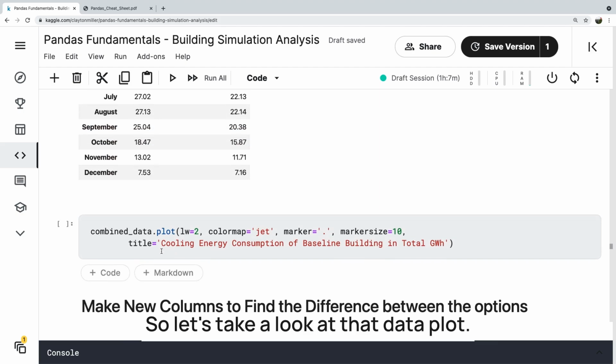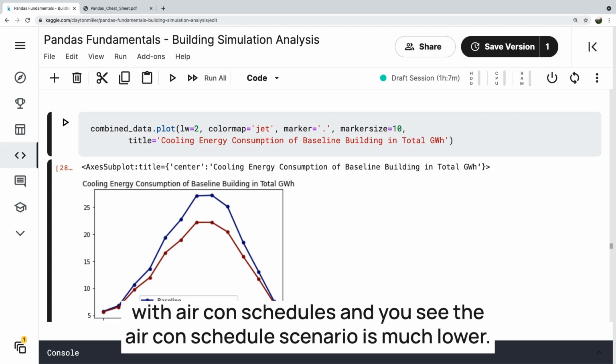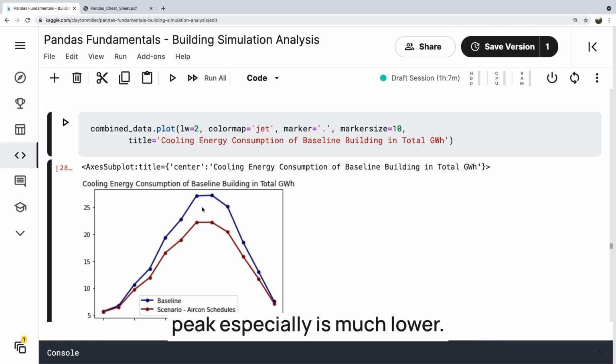So let's take a look at that data plot. You can see here you have a baseline scenario, and then you've got your scenario with aircon schedules. And you can see the aircon schedule scenario is much lower. You can see the difference between the two, and you can see that the peak especially is much lower.